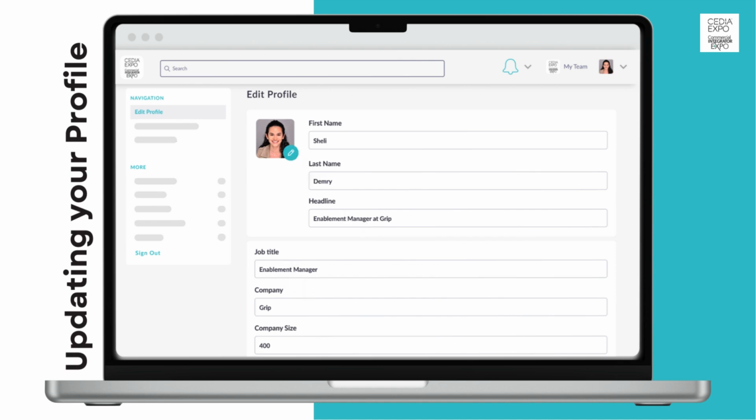Your name, profile picture, and headline are the snapshot of your profile that others will see when they are moving around the platform. As you move down, you'll see the onboarding questions that you previously answered upon first login. You can also add or edit your summary. Just make sure to click Update Profile to save all of your changes.